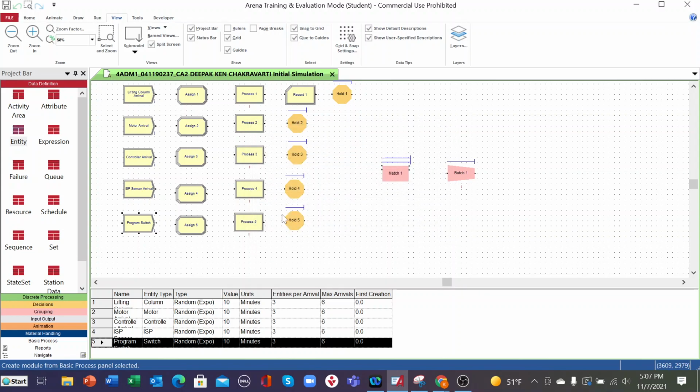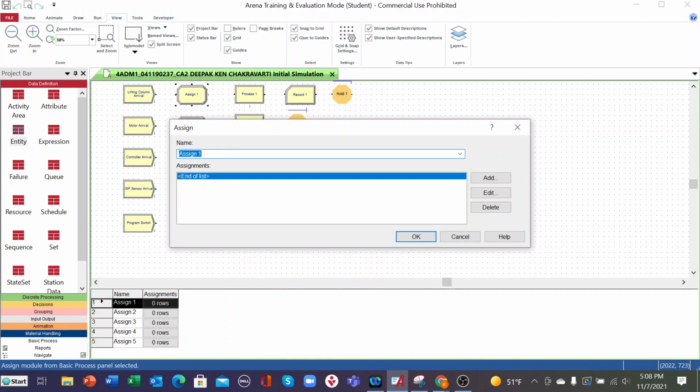All right, the next thing we're going to do is put in the assign module. The assign module basically is very straightforward. We're going to assign the module, and this assign module will do the attribute identification or characterization for the entity.